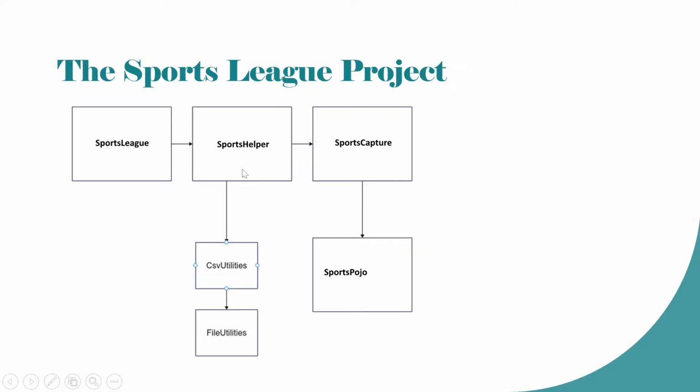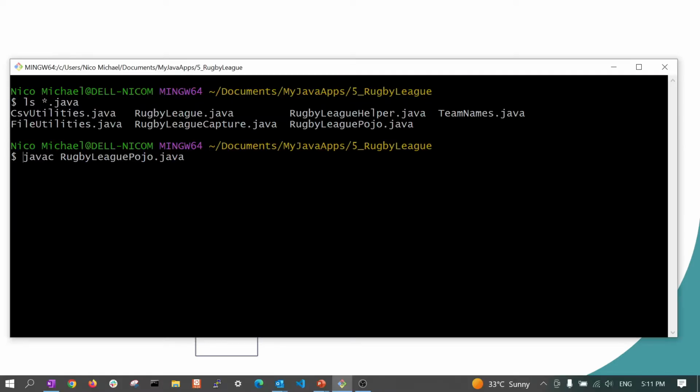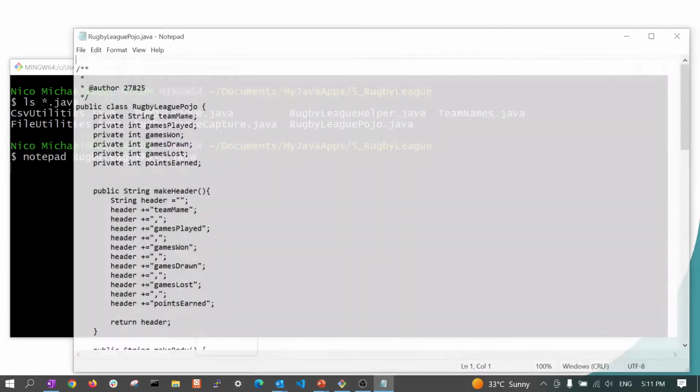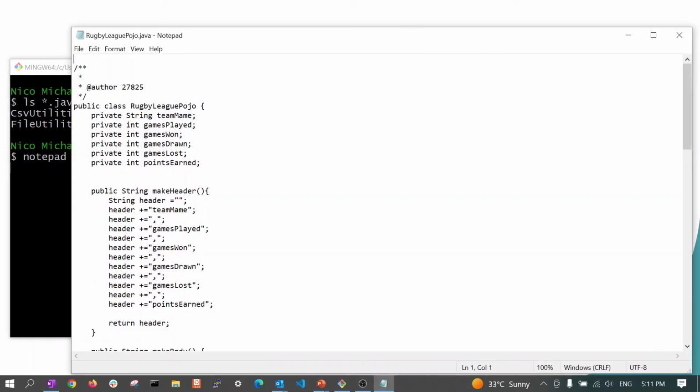You can call it the sports helper. I will call it the Rugby League helper, just by the by. And then the main class after that. So let's go back into the code. Here is the pojo class. I called it Rugby League Pojo. The class name is Rugby League Pojo.